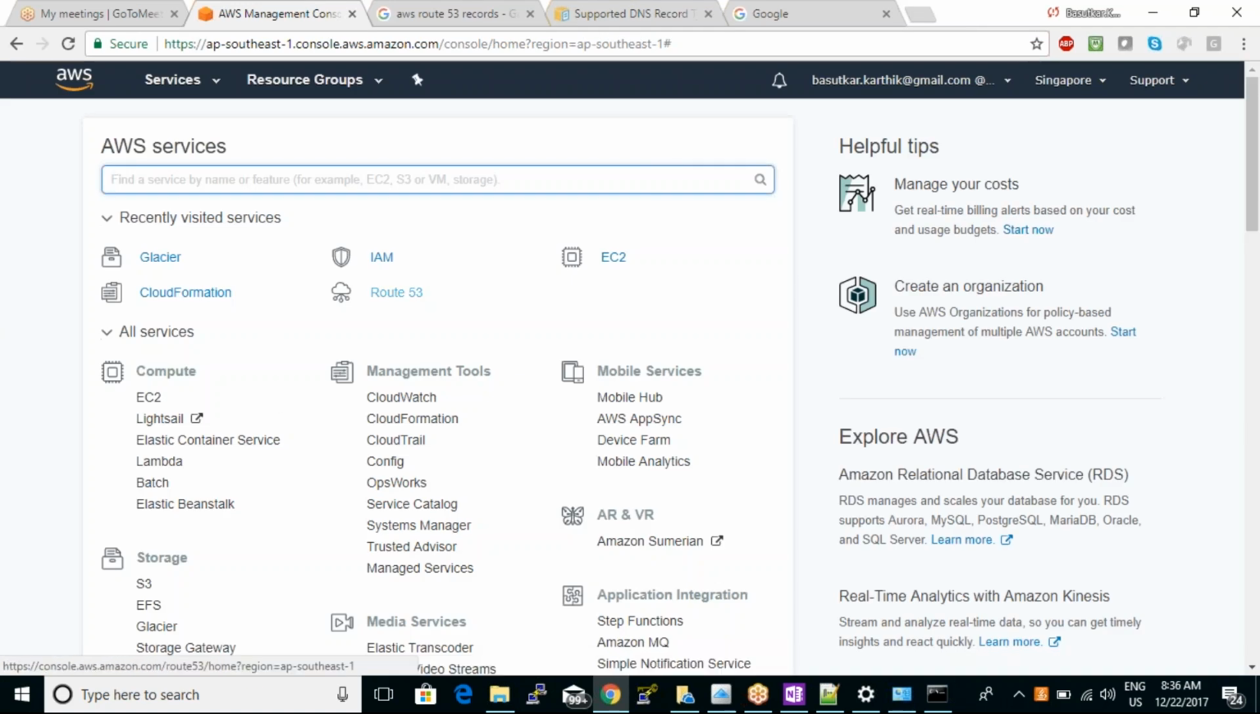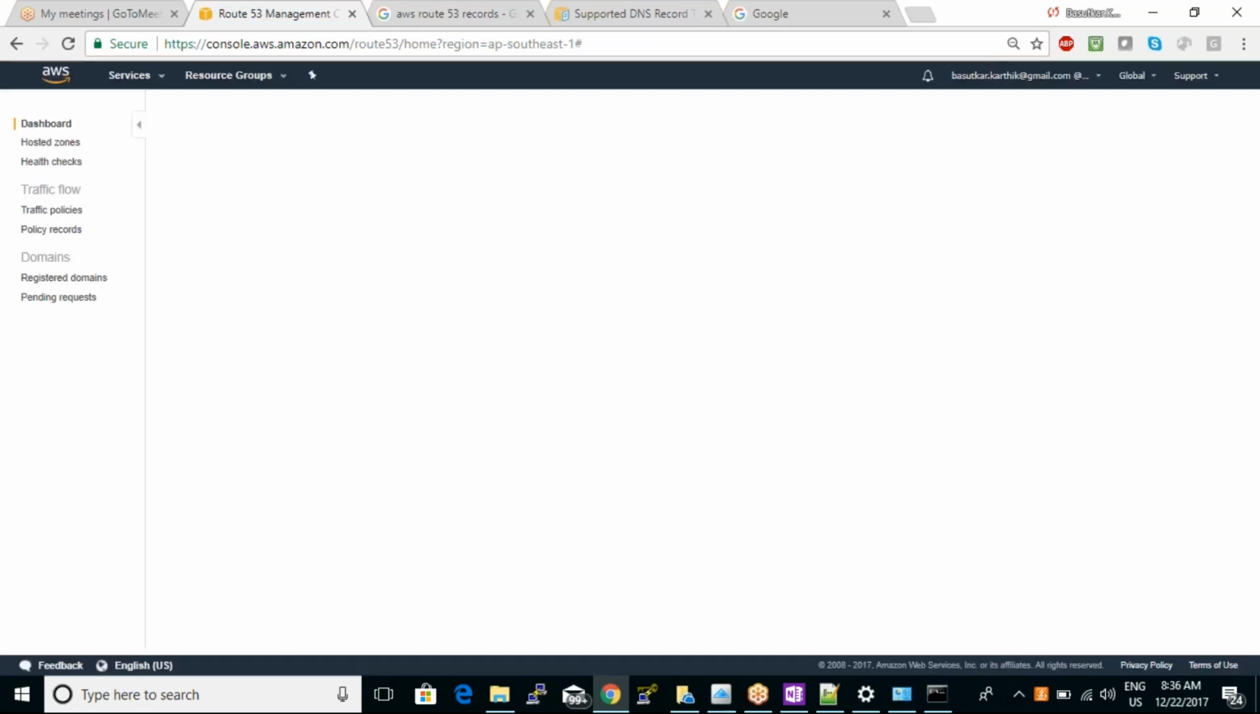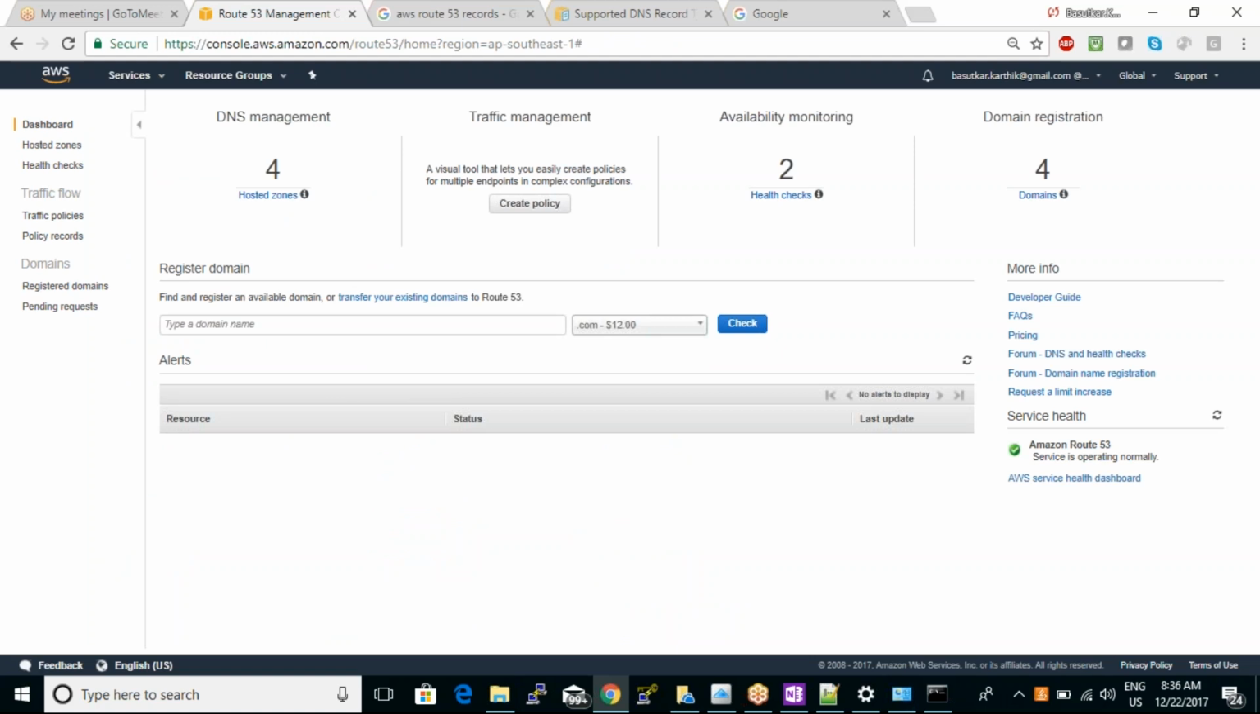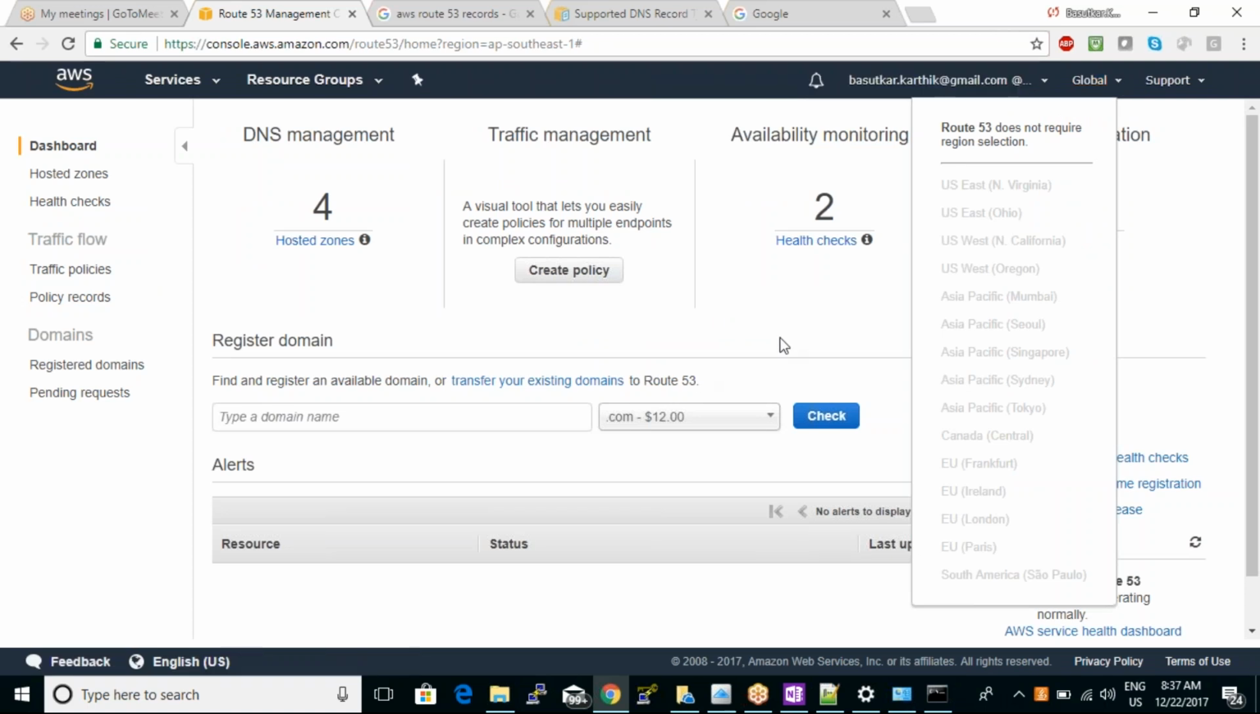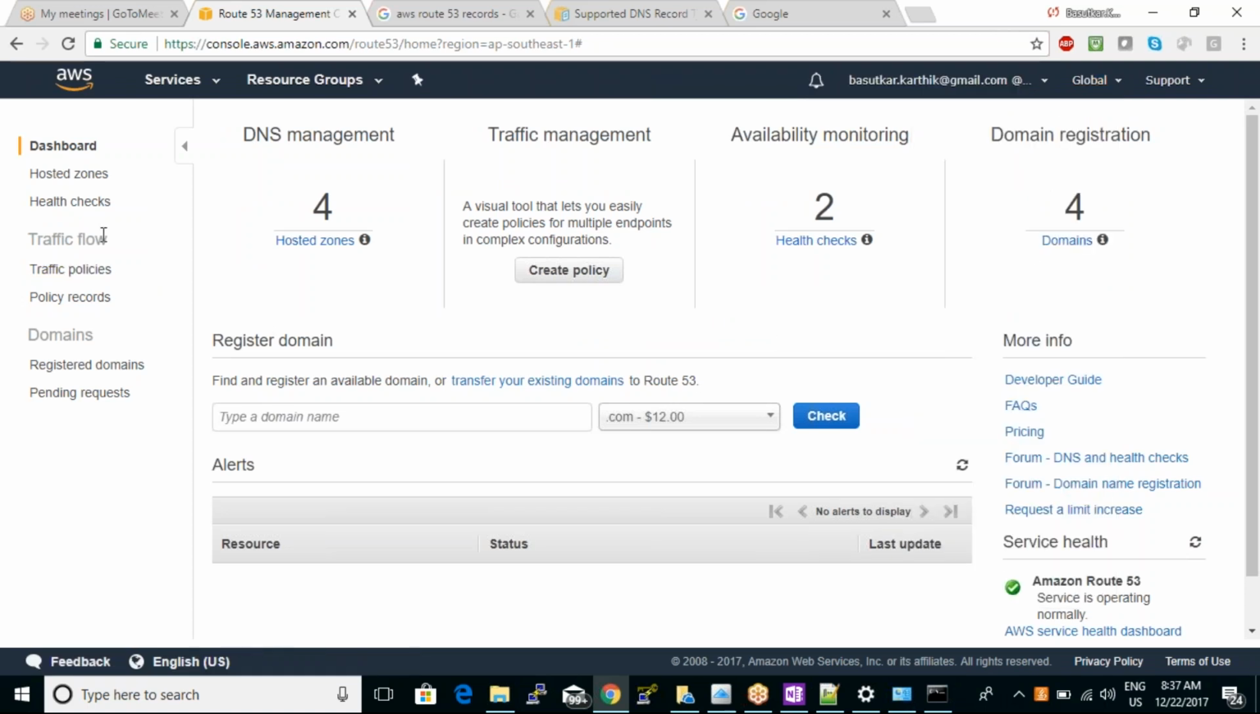Go to Route 53. This is the dashboard, and this is a global service. It is not restricted to any one region. Here you can see it is global. Whenever you see the dashboard, it talks about DNS management.